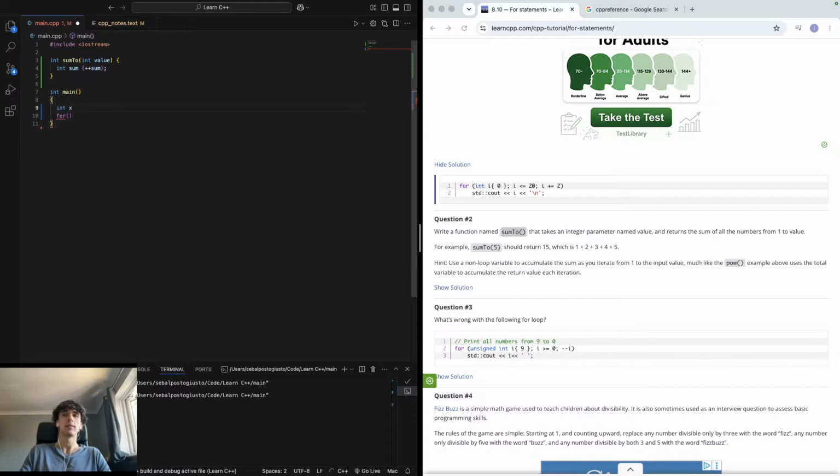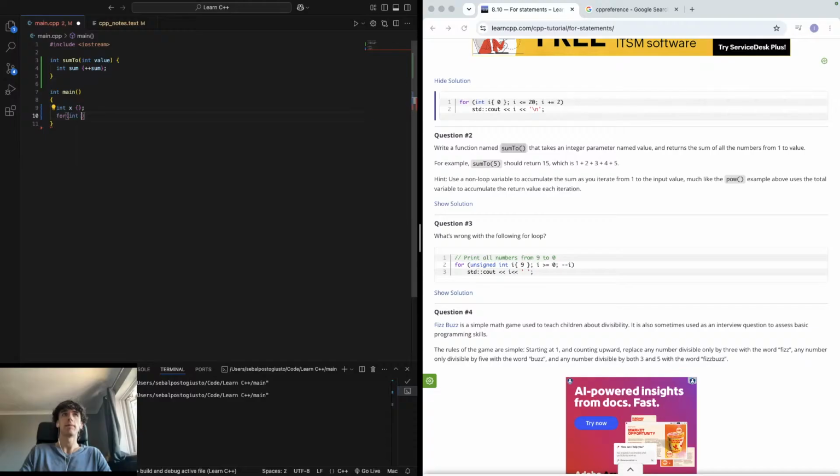We will be doing int x, and then so int I, and then whilst I is less than or equal to x, we will increase I. Then we will call sum2 and then x.